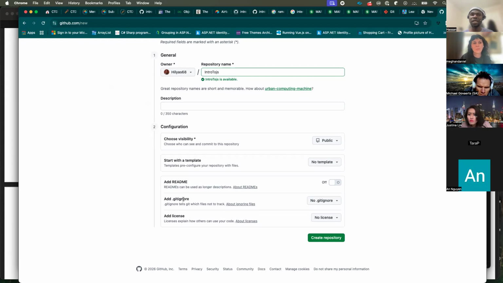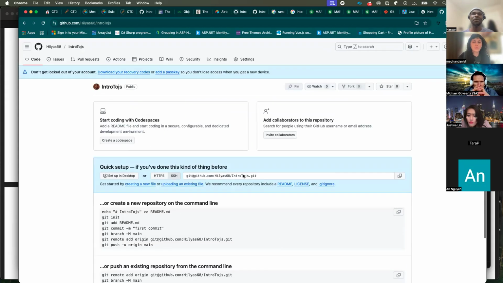And do you want to add a .gitignore? The .gitignore tells Git which files not to track, like I said. We already have a .gitignore, so we don't need to add this one. For the license, I'll keep it as none, then I'll create this one for myself.